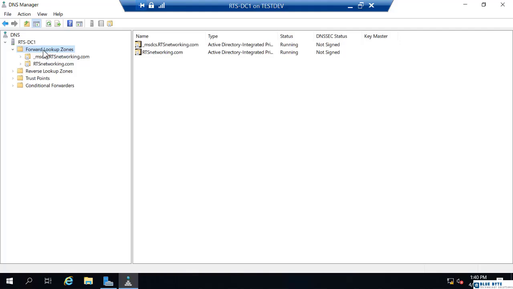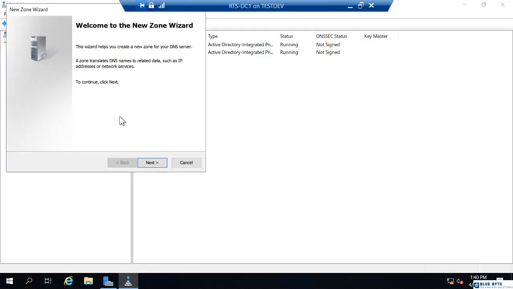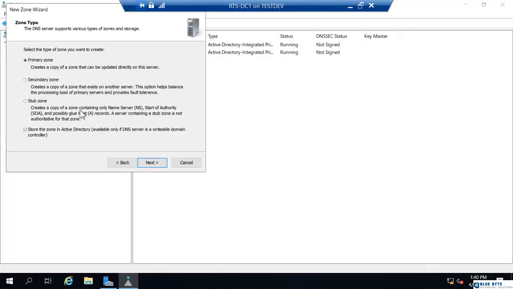What I want to do is create a new zone. So I'm going to right click this forward lookup zone, and I'm going to choose New Zone. I'm just going to click Next in the wizard. Now it says, what zone type do you want? Primary, secondary, stub. This checkbox at the bottom says store the zone in Active Directory.